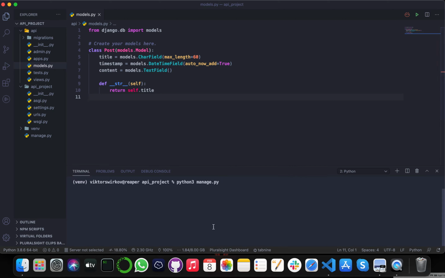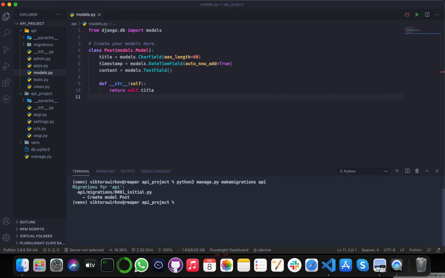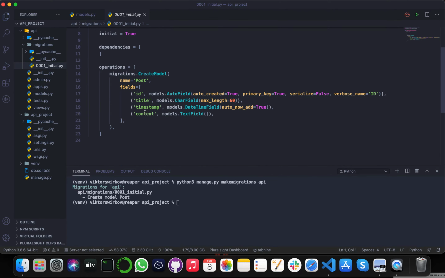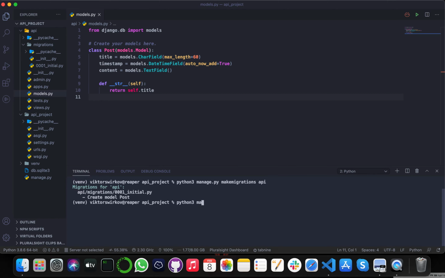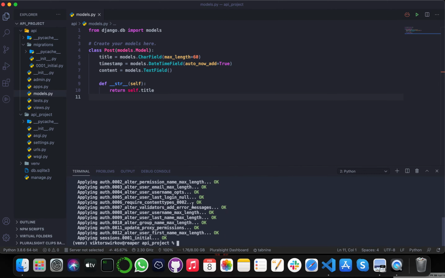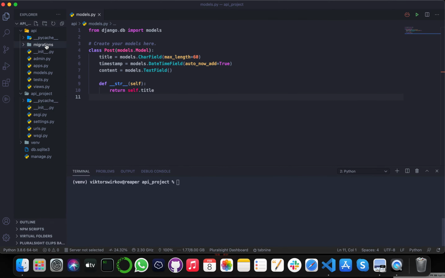So python3 manage.py makemigrations, and then we're going to say api. Okay, look what it says here, created model Post. If I go into migrations and I click on that initial.py file, these are the initial migrations. So Django has prepared what it's going to push to the database. Now to actually push it, we're going to say python3 manage.py migrate. And it goes ahead and migrates everything. All the tables that are required, like sessions, users, groups, whatever, they're all migrated, and we did not write a single speck of SQL.